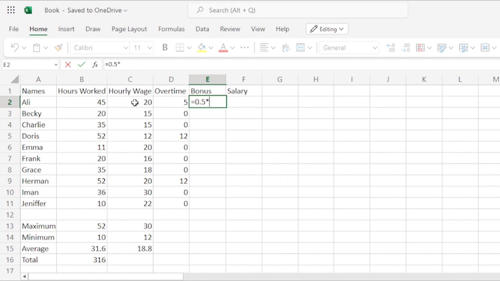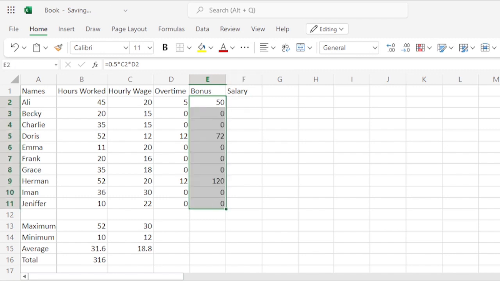so we're going to say C column, and then times that by the overtime that they have worked. Enter. So Ellie is receiving a $50 bonus in his salary. Let's apply that to the rest of our employees. So cursor to the corner, plus sign, drag it down.